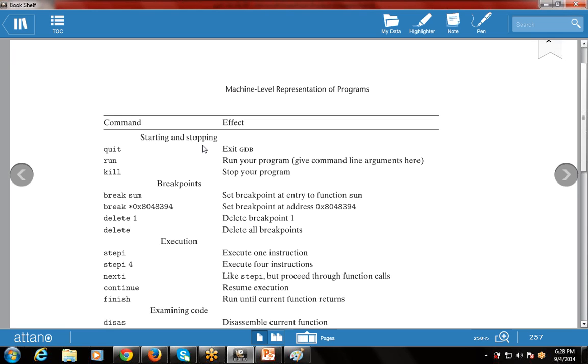First one is starting and stopping. The commands are quit and so on. These commands I have to give in the Unix operating system to quit the program, run the program, or kill the program. First is quit, for exiting or closing the GDB. Then run program, which means execute your program. Then kill program, that is stop your program. So there are 3 commands for starting and stopping: quit, run, and kill.